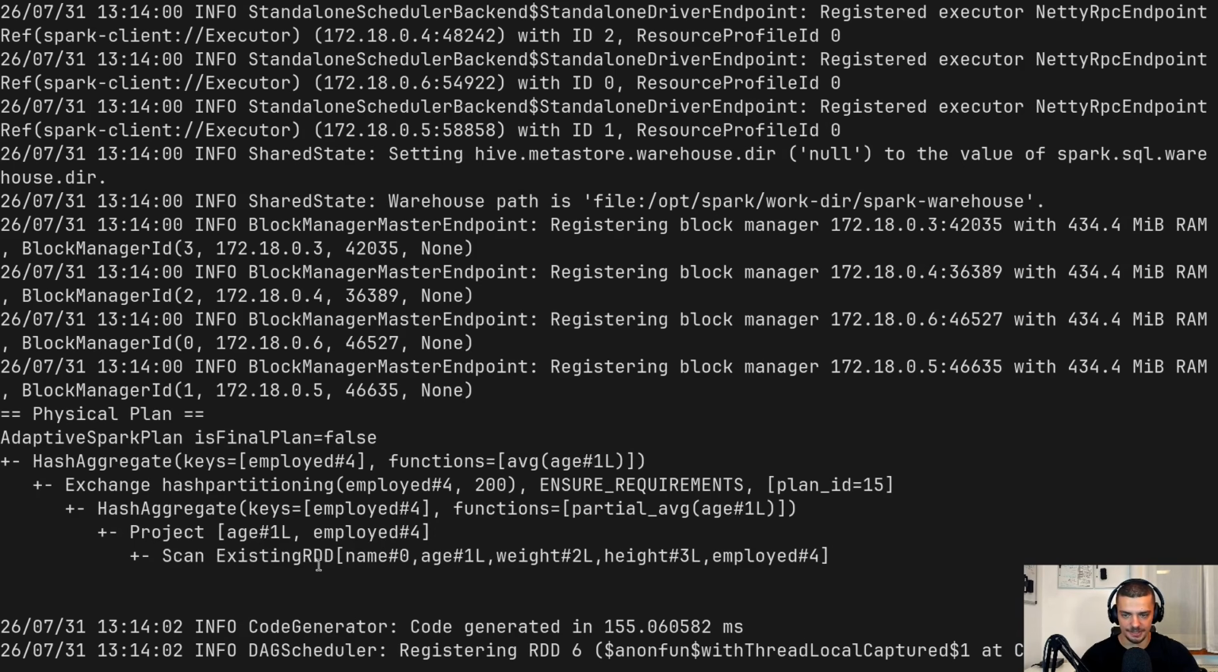We already have the RDD object with all the columns. The first thing we do right away is we project age and employed, which means we drop all the other columns because they're no longer interesting. And here what happens is the group by and the aggregation. And this is a shuffle because what needs to happen is we need to do the partial averages, then we need to shuffle, which means all the samples that belong together need to end up at the same worker so we can do the final aggregation.